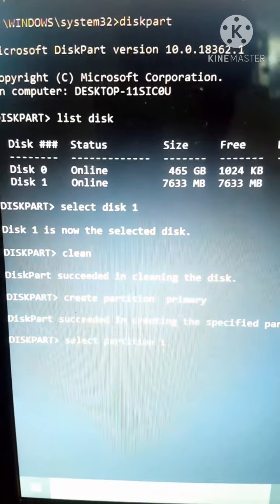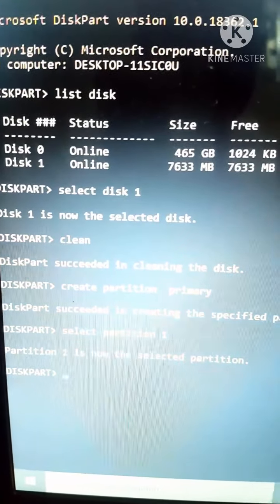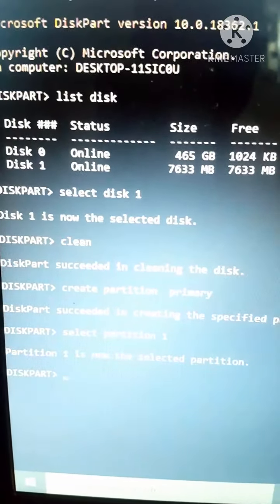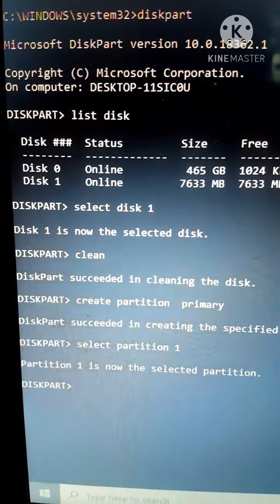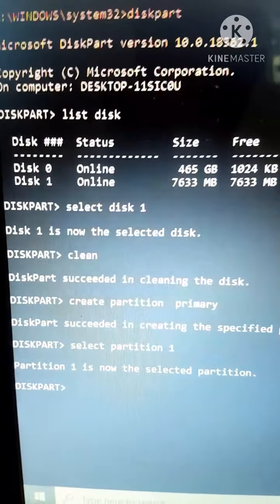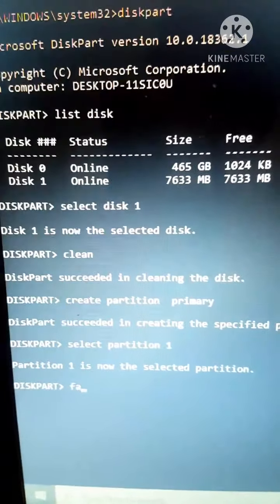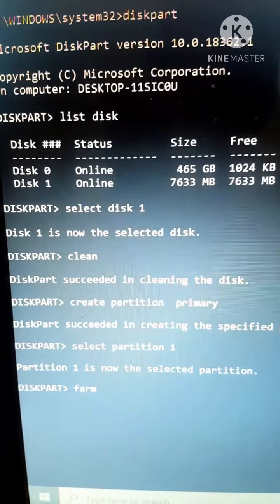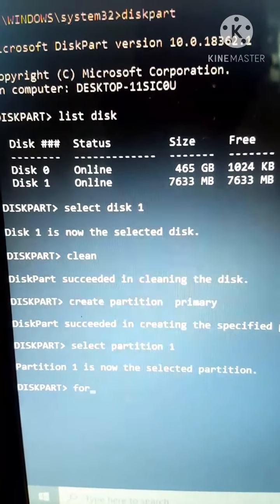Partition 1 is what we're going to be selecting, and then format. So partition 1, hit enter. Partition 1 is now the selected partition, and then we want to type in format, because we're going to be formatting the partition.